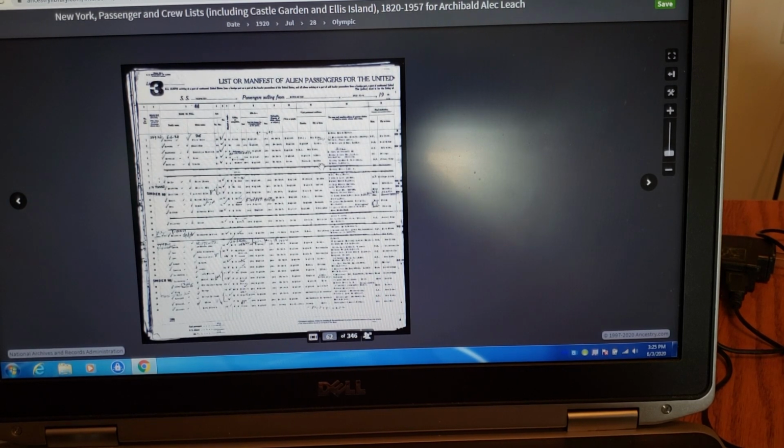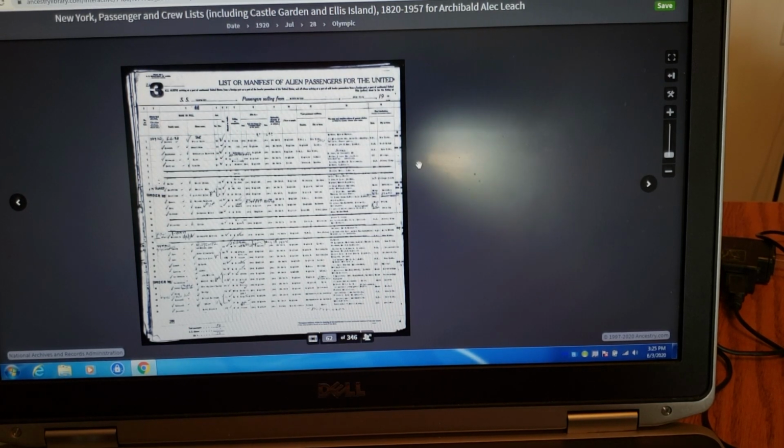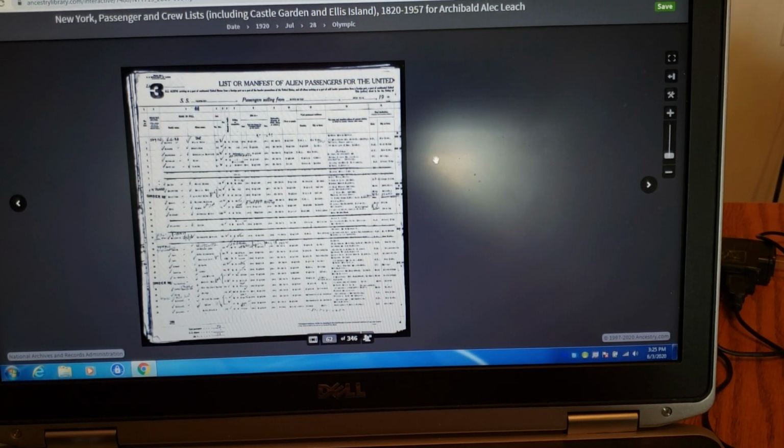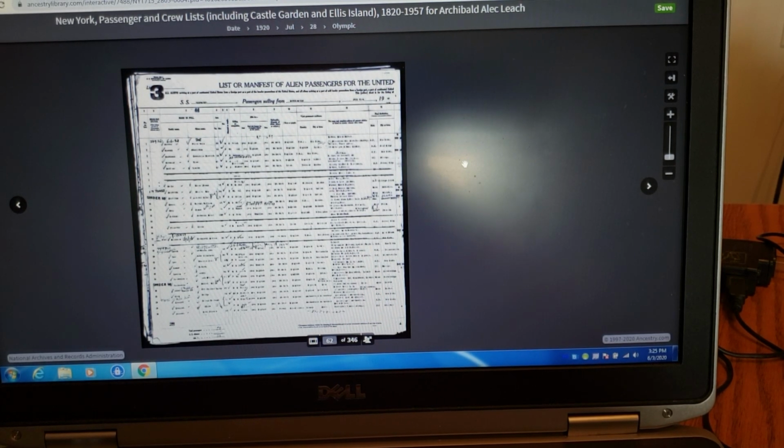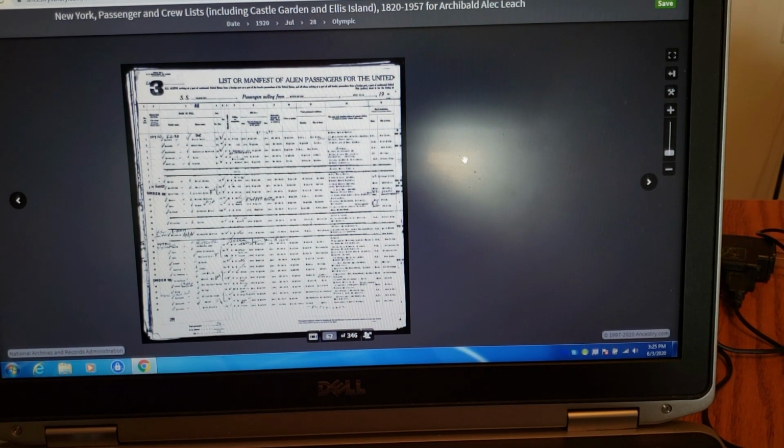Once they were here and established, they often became citizens, and there's a whole process of documents that you can find relating to that gives information about their hometown in their home country and that kind of thing too. But that's a whole other story.